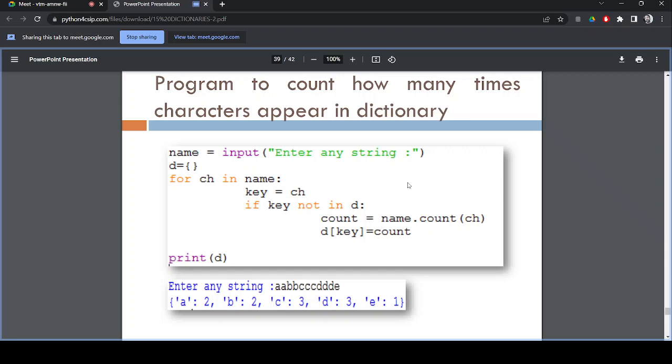What is this doing? You can enter any string. There are different characters there. It will take the unique characters of the string. How many times each repeats will be given as output in the form of a dictionary. This is what this program is doing. You can understand all the statements; they are familiar to you all.